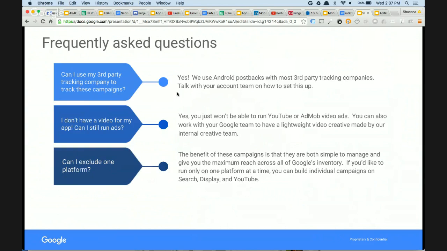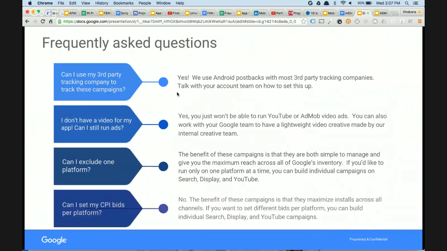Can you exclude one platform? So again, the answer is, if you want to run only on search or only on AdMob, for example, you would rather do that through creating individual separate campaigns for search, for display, or for YouTube. Ideally, with UAC, the maximum benefit is to optimize across all available Google inventory.